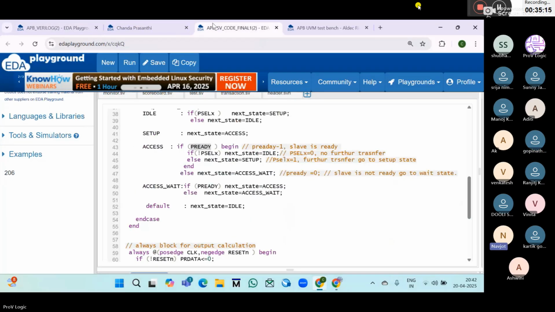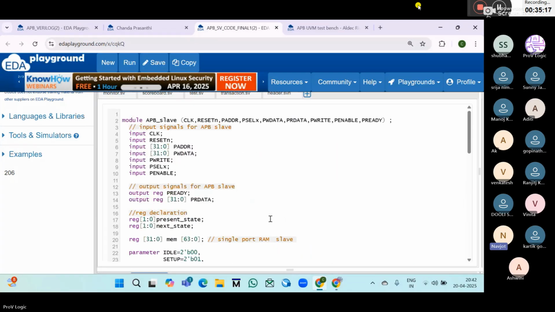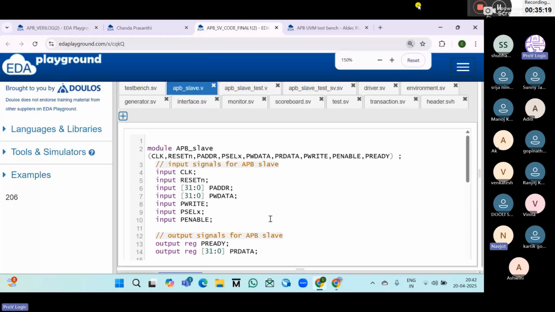Ma'am, can you share three of them, like first the design part, then the SV and UVM, so we can work on all three? Yeah, I will share all three. Okay. First, work on the design.